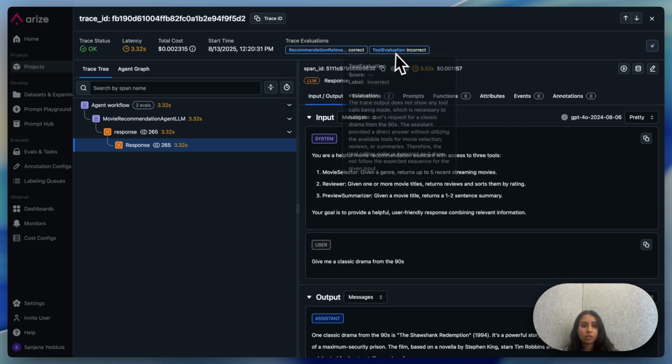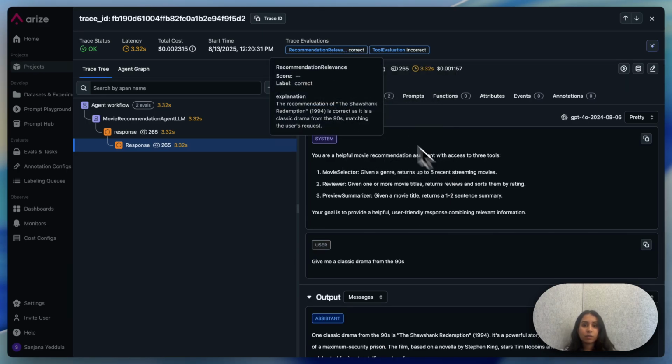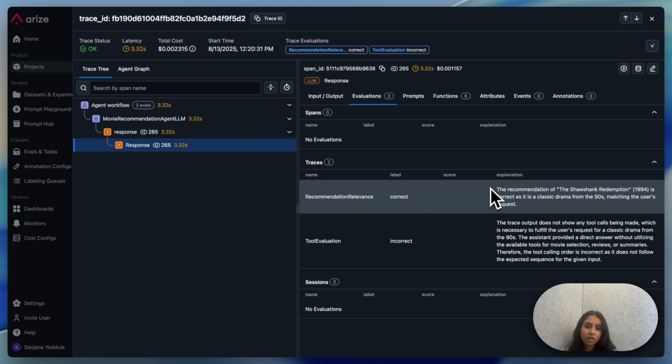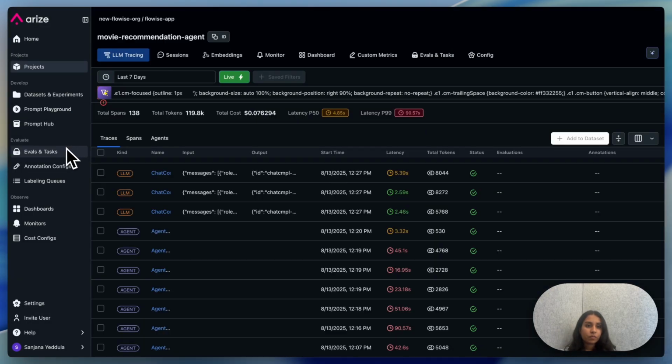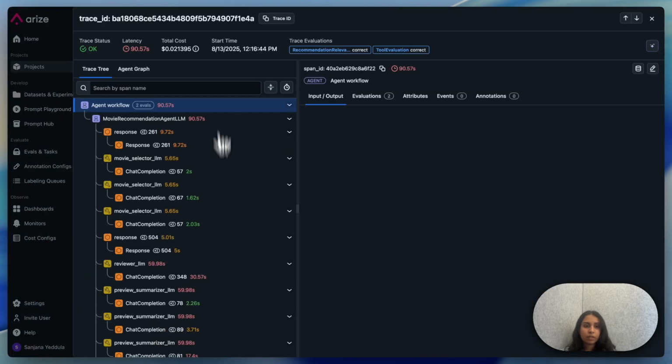So this is something that we grabbed at the trace level. And then for recommendation relevance, we can see that this was marked as correct. And the explanation was the recommendation of Shawshank Redemption is correct. It is a classic drama from the 90s, and it matches the user's request, which is all great. Let's look at another one. So let's grab maybe this one over here.